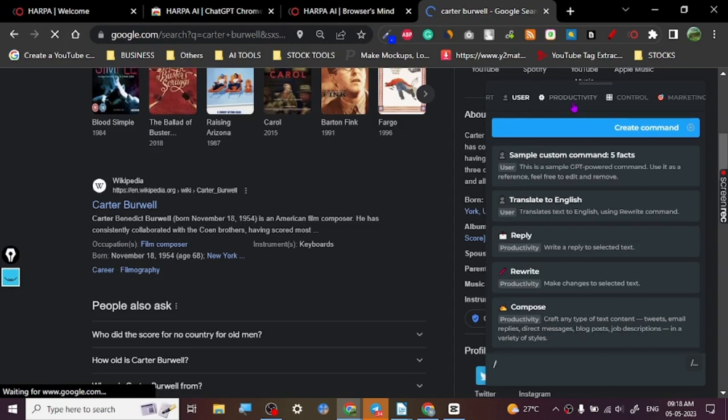So let's just click on article, right? So what do you want to write an article about? So let's say I want to write an article about the Cars movie, right? So we're gonna just click here, enter. So now it's asking for the words. How many words do we need? So we're gonna go with large.